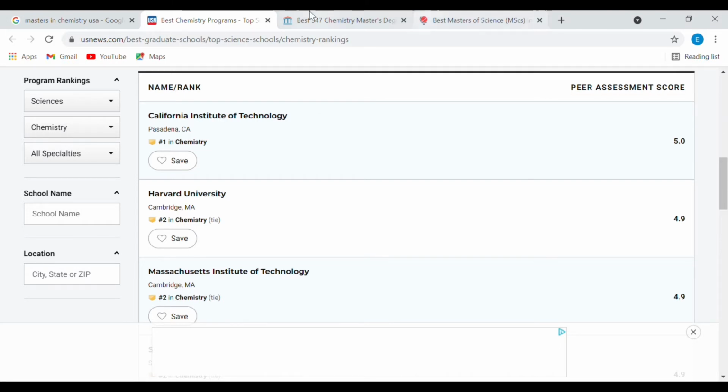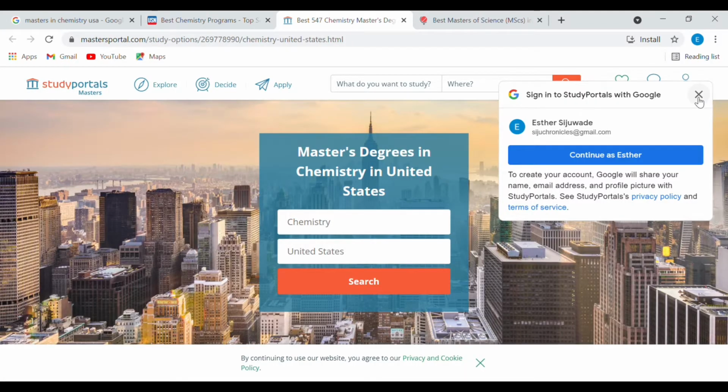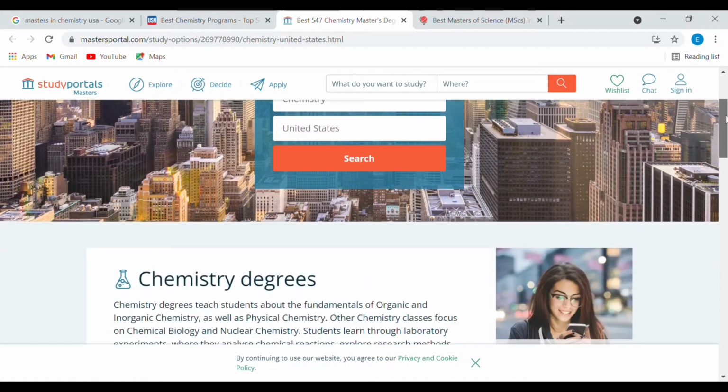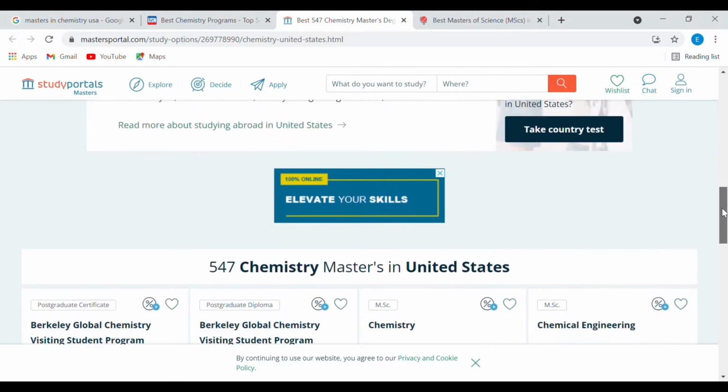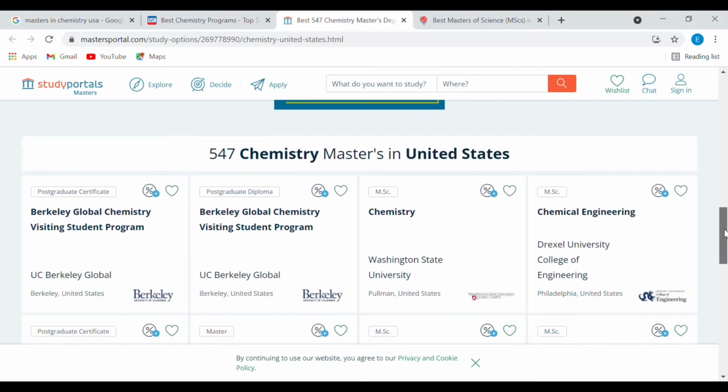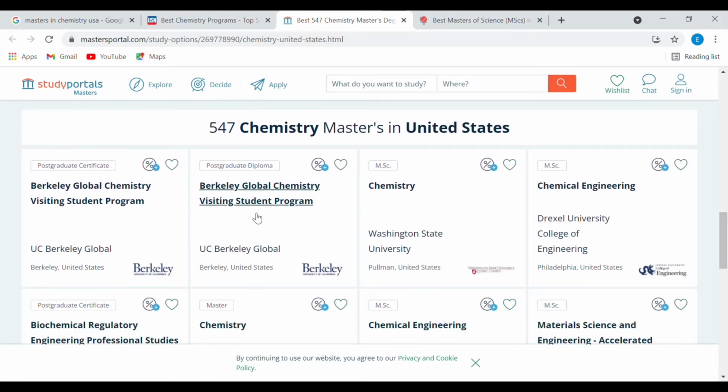So the other page also provides you with a list. It says 547 chemistry masters in the US. So I guess this is a postgraduate diploma. I'm not looking for a postgraduate diploma. I'm looking for schools that would do MSc. So this is Washington State University.